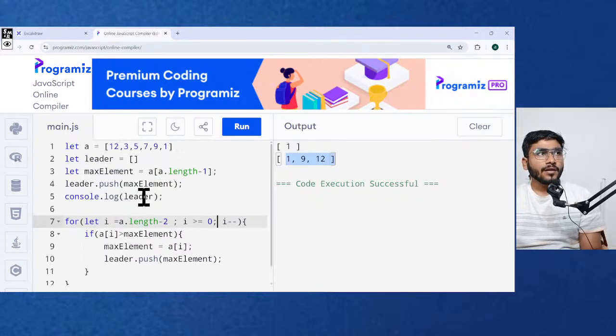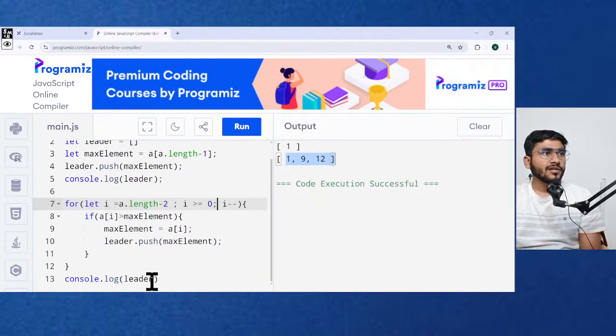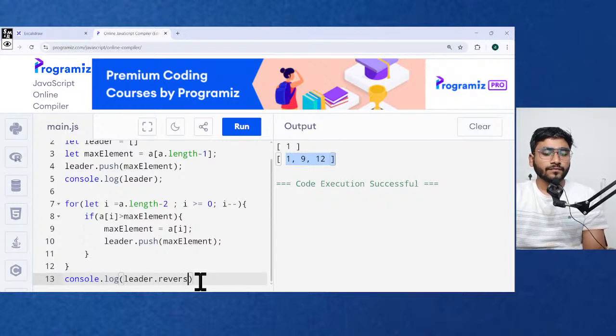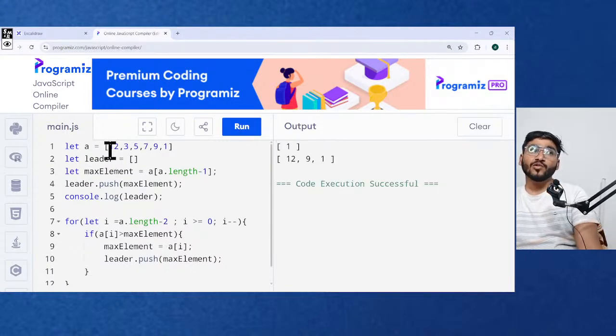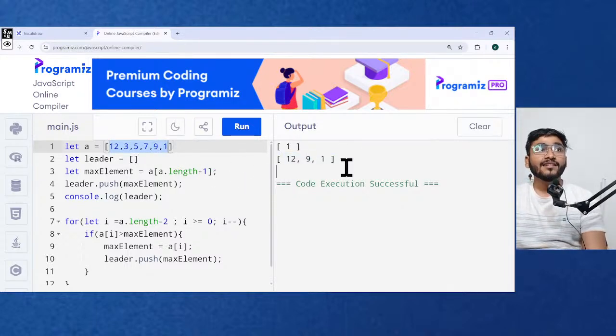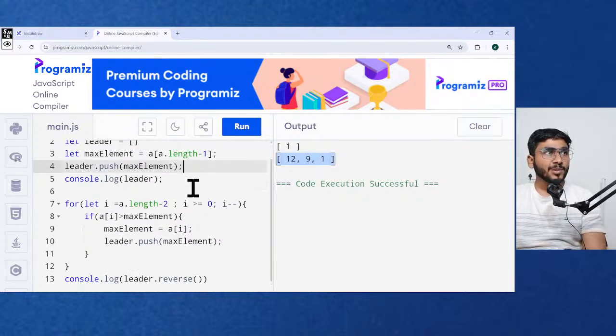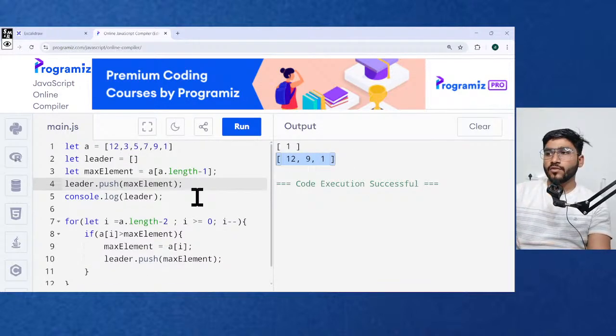Now for making the same order, just reverse it as well. Now it will come 12 9 1. See, 12 9 1. So these are our array leaders. These are our array leaders, guys. Let me explain the code once.